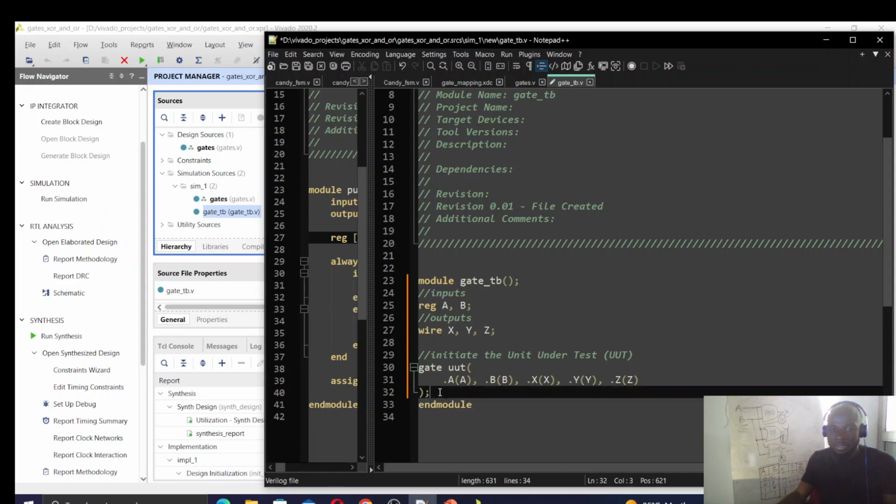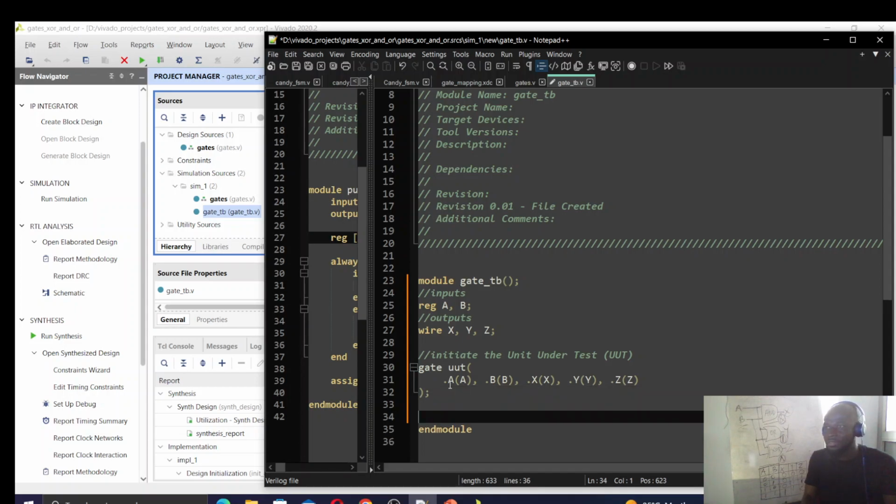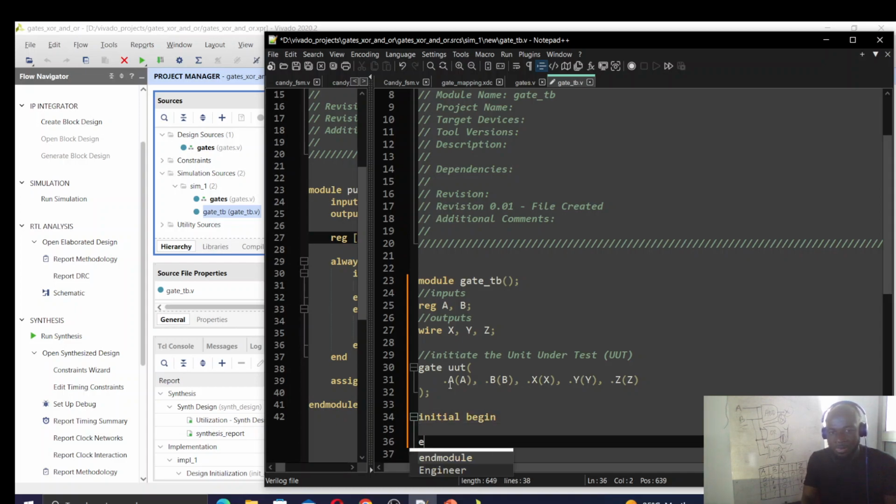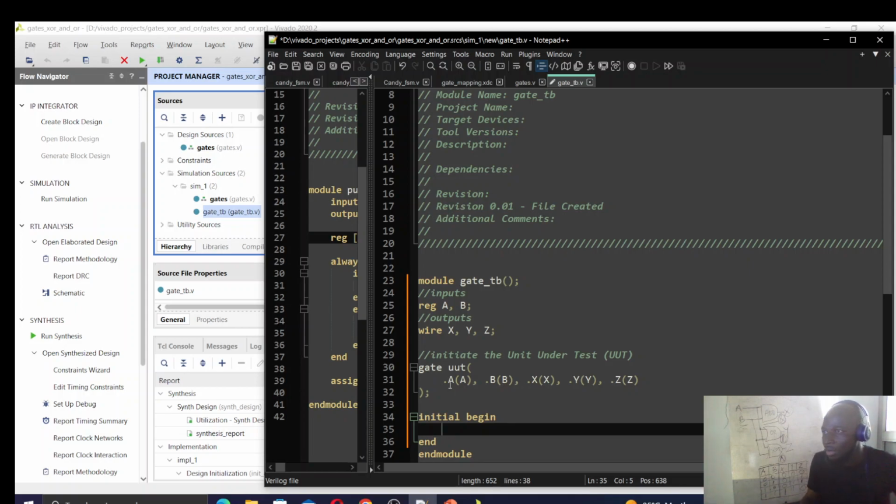Now we need to input some test vectors. We will start off with a statement known as initial begin. You will understand all of the versions, but this is just to make sure that you understand how to use it before you begin coding. So initial begin, and then we define our test vectors here. Our test vectors are the A and B values.